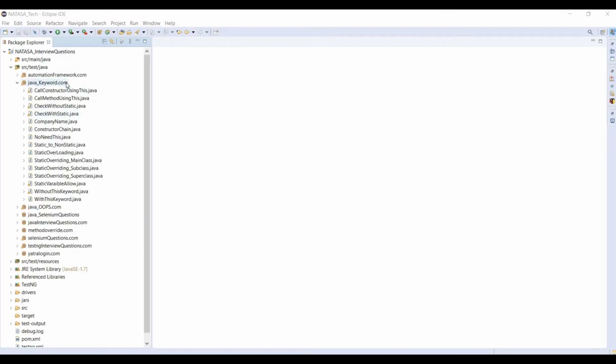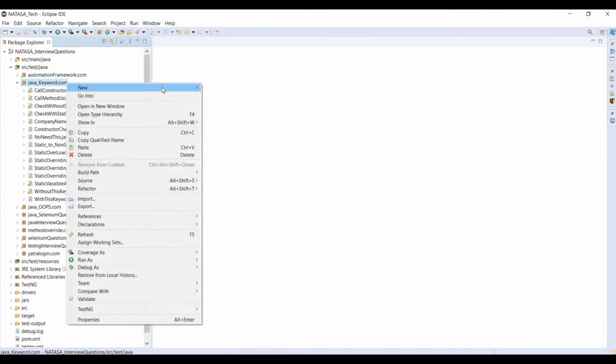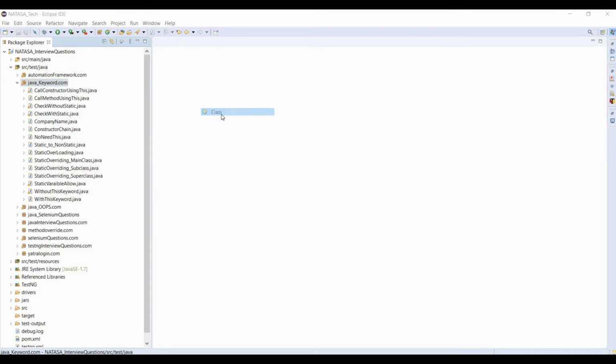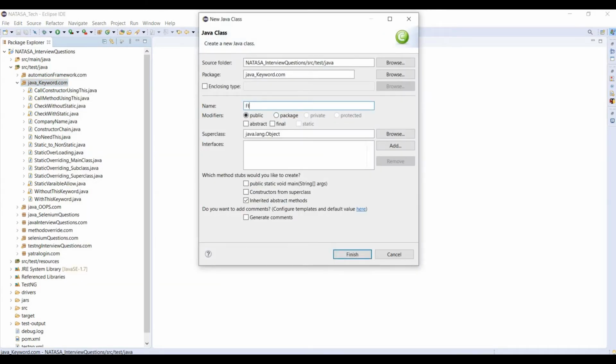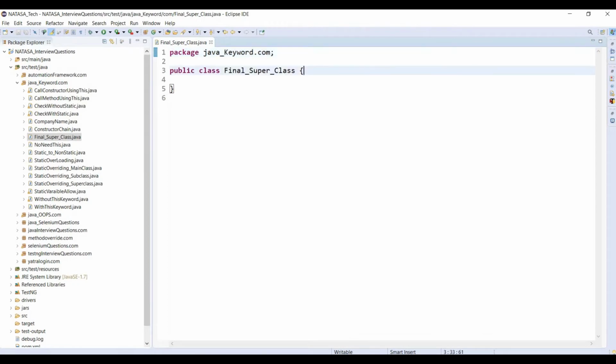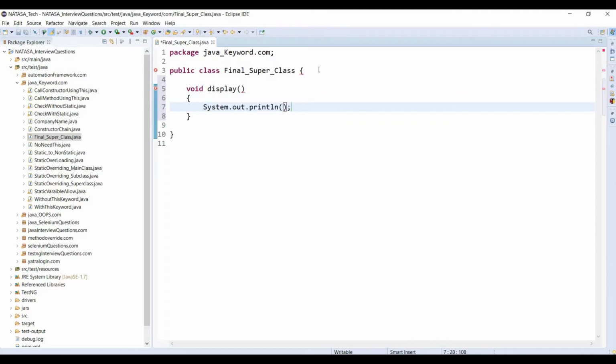I'm going to create a class under the Java keyword package. The class name is final super class. So this is the super class. Here I'm going to create a final method, void display. Here I'm going to give some sysout: this is final super class.